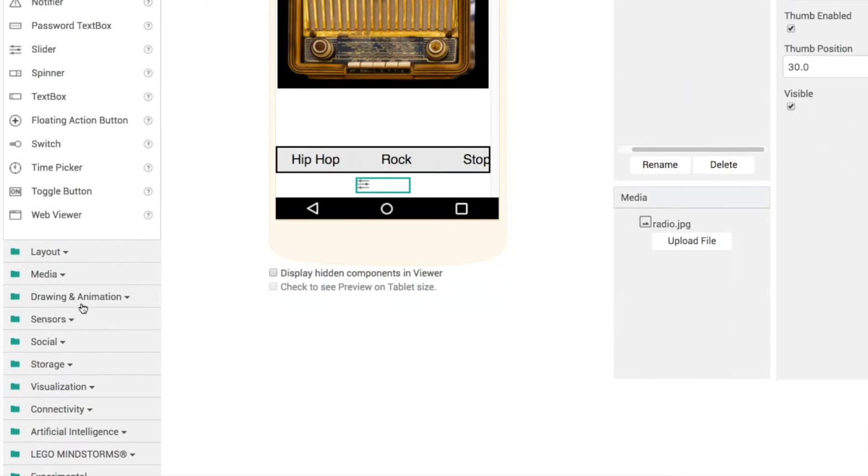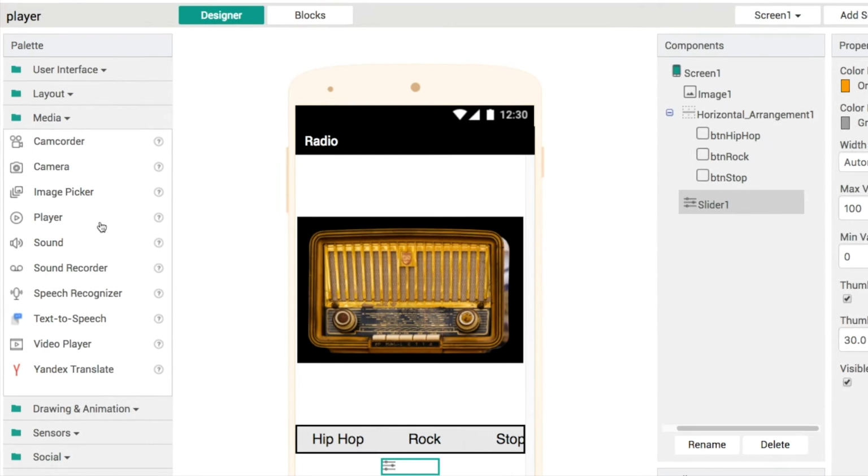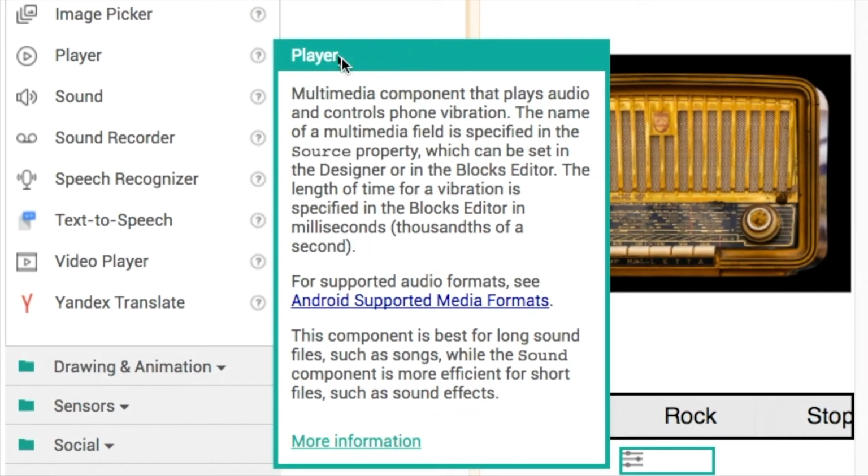Now, the main part of this application then is in the media folder, and we want to use the player component. So again, I think I've mentioned this before, but if you click on the question mark, it gives you a description here of what this kind of component is well suited for, or good scenarios where it should be used. So this player then is suited for longer files. This component is best for long sound files such as songs, while the sound component is more efficient for short files such as sound effects.